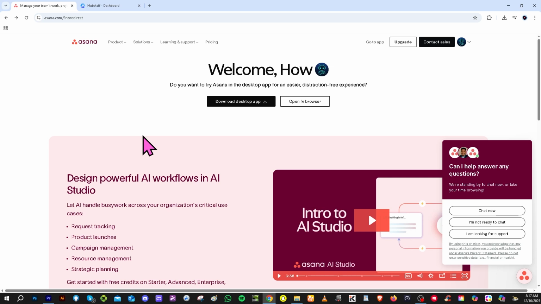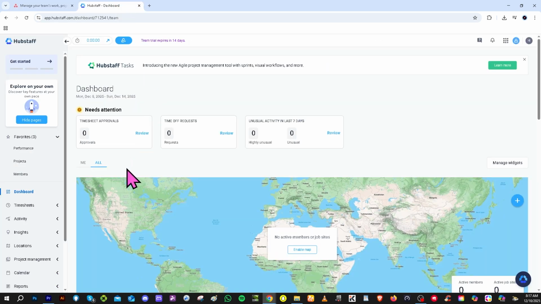Okay, so you want to make sure that you have your accounts both ready for Asana and Hubstaff. Now there are two ways that you can connect Asana with Hubstaff. If you are comfortable using Hubstaff, I want you to log in using your credentials.